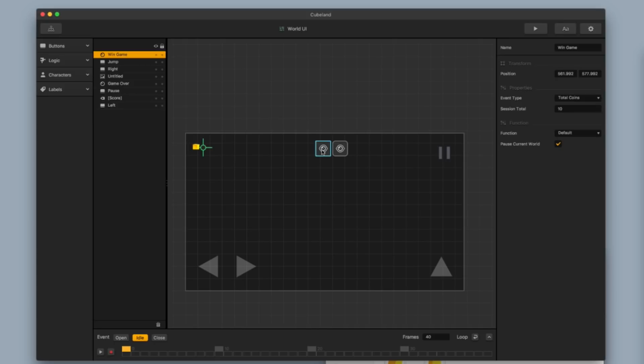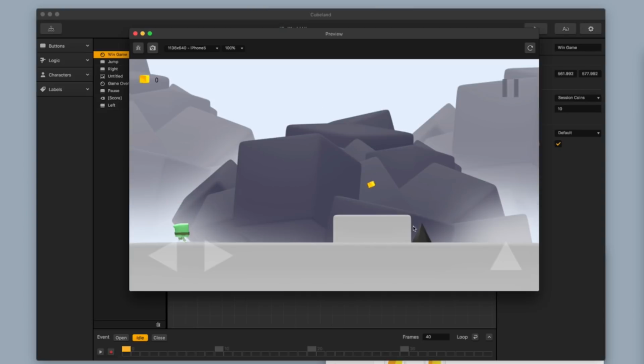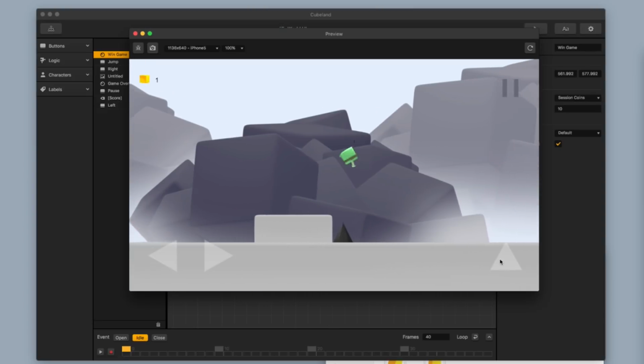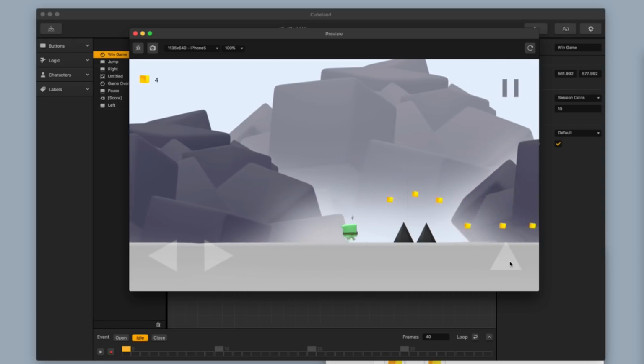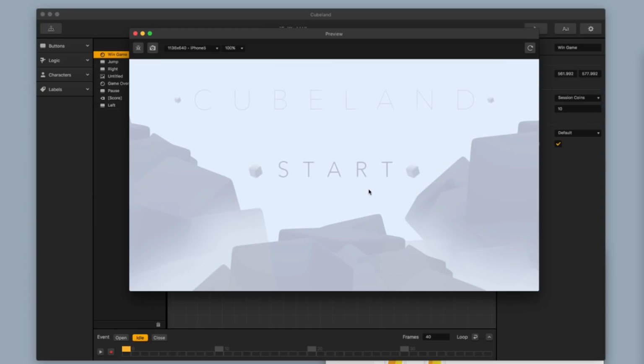So let's check and see what's going on. Total coins. Oh, here, you know what? That's what it is. It's the total coins in the game. So let's just change it to session coins instead, and let's see if that works. Okay. Alright, collect our session coins, and there we go, and then restart.